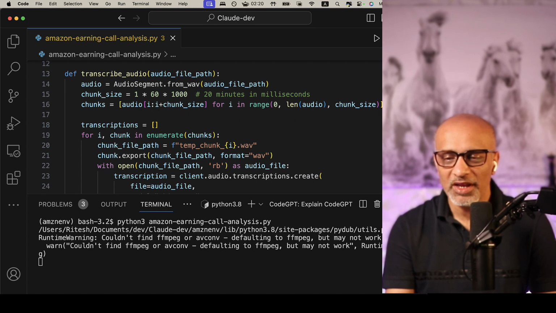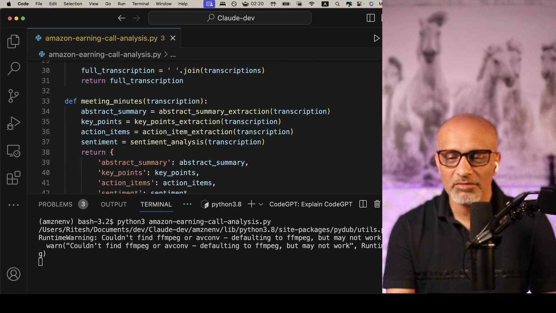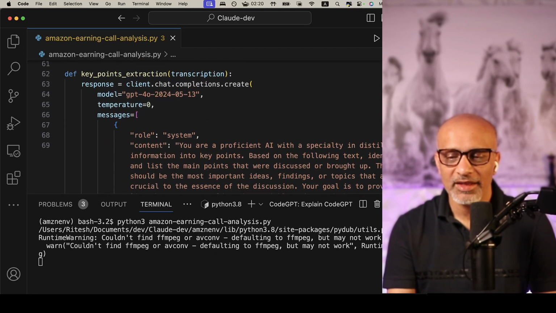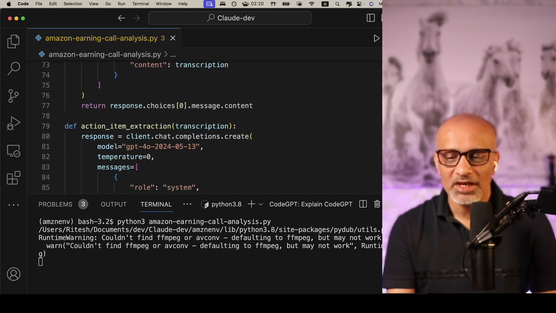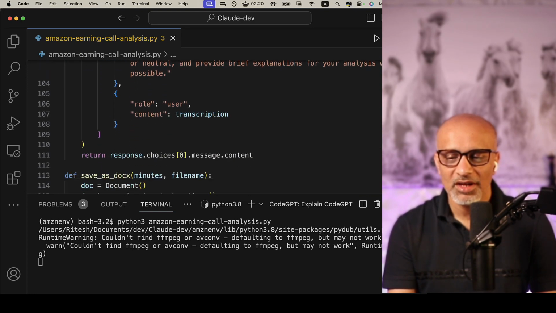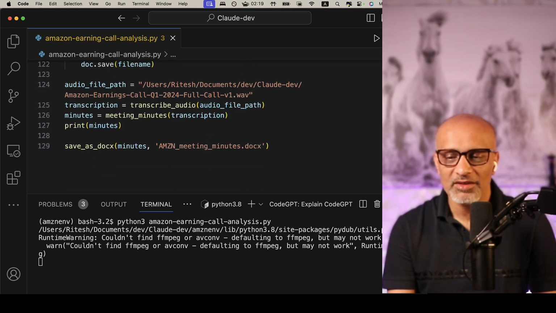So I'm defining a few functions. I will not walk through the functions first. This is the transcribe audio function. This is the meeting minutes function, then abstract summary extraction, then key point extraction, then action item extraction, and then sentiment analysis. And we see one more function called save as docx. Finally, this is the actual code we are executing.